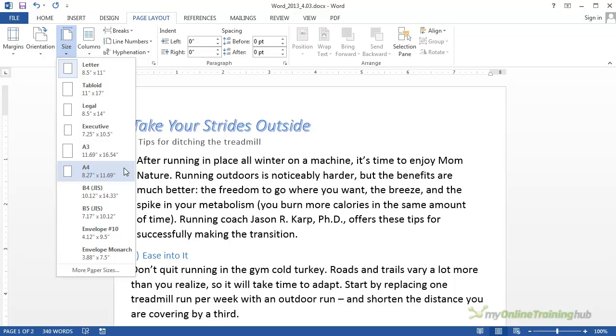Now, you can't always catch everybody, and they can certainly print it on their own size of paper as they want to, as their printer allows them to. But you might want to think that through.